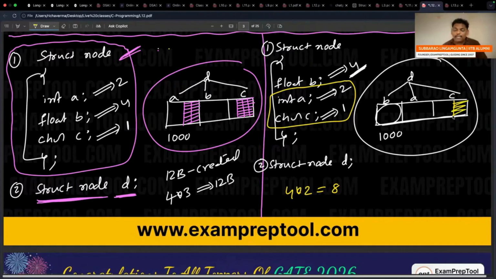For the A, they don't add anything. A is 2 bytes only. This is 1 byte. Overall 4 plus 2 is 6, 6 plus 1 is 7. This one more byte is added so that it will become multiples of 4, so that whatever size of memory you take, it should be multiples of 4.